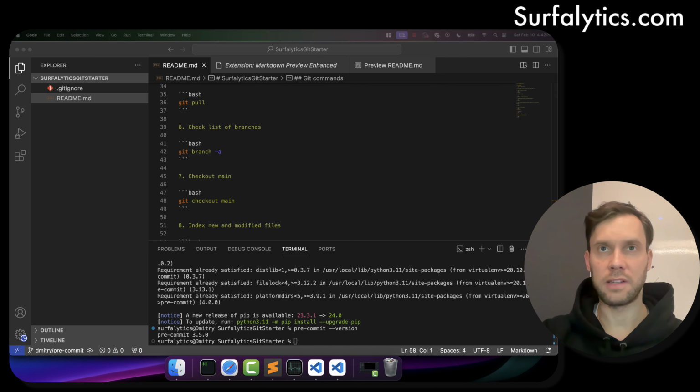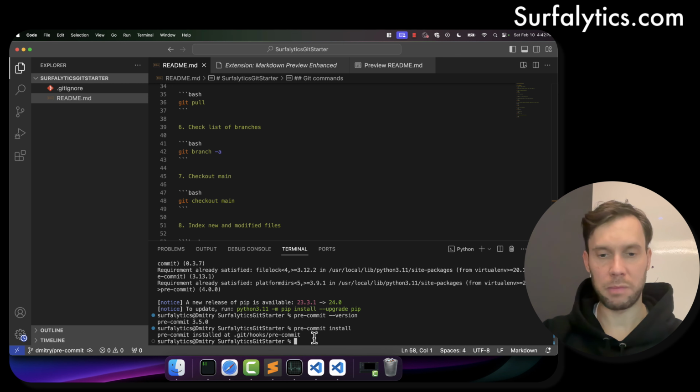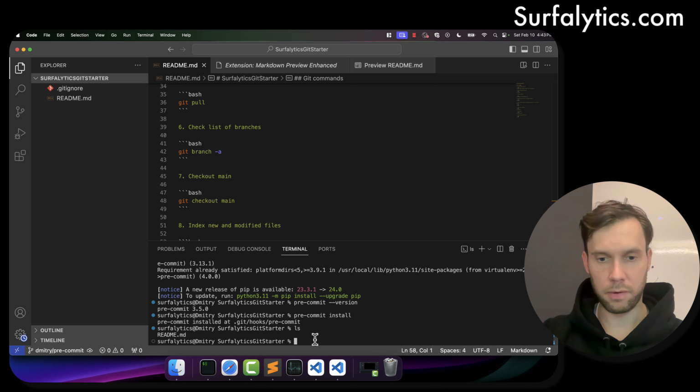Right, then the next step to actually enable it in my repo, I need to run pre-commit install. And it should be available in my repo. Let's check.